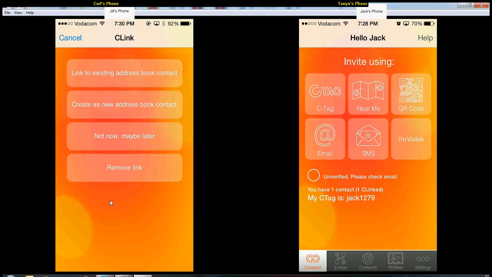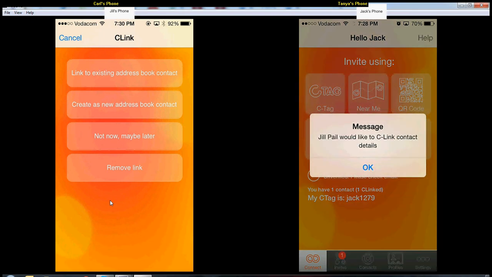In this case of course it's now saying, would you like to link Jack's contact information with an existing address book contact? If I already had Jack's information inside my phone book, I would do this. Or I could create as a new address book contact. I could also say not now, maybe later, or remove the link. In this case I'm going to say I'd like to link to an existing address book contact.